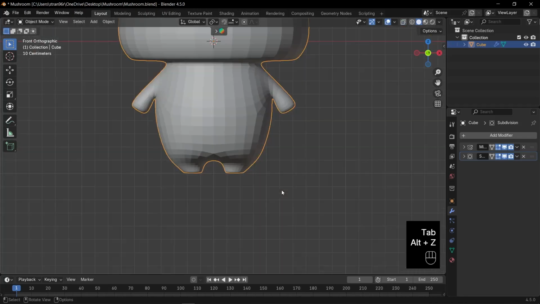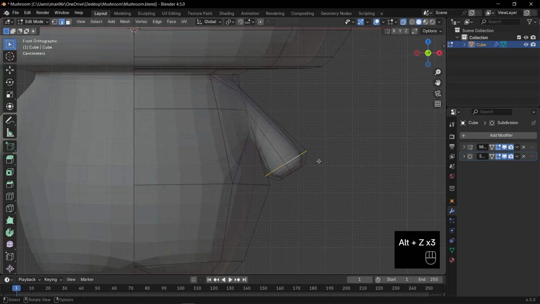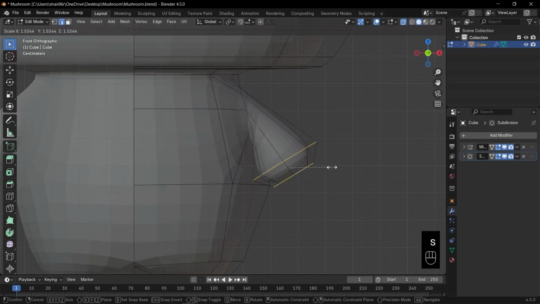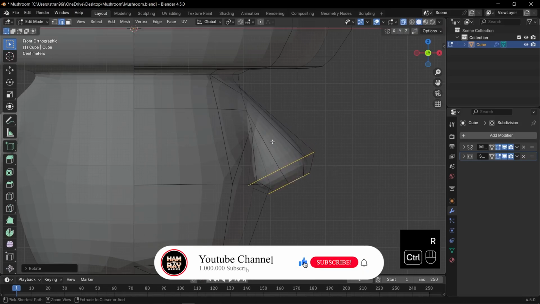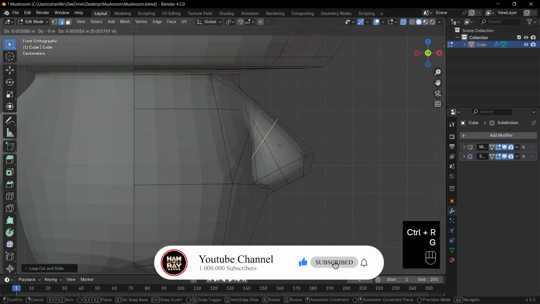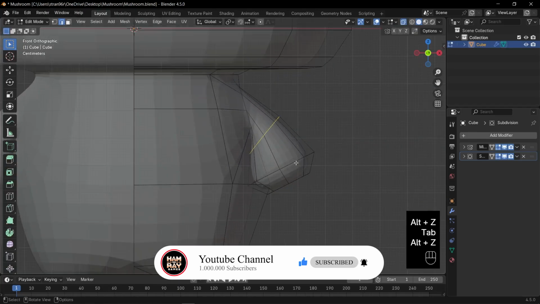For the arm ends, select the two edge loops at the tips. Press S to scale them up a bit and move them into position. Add a Ctrl+R loop cut at the middle if you need extra control, then R to rotate that section for a nicer flow. Amazing!